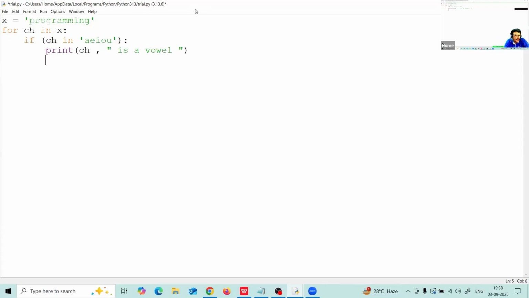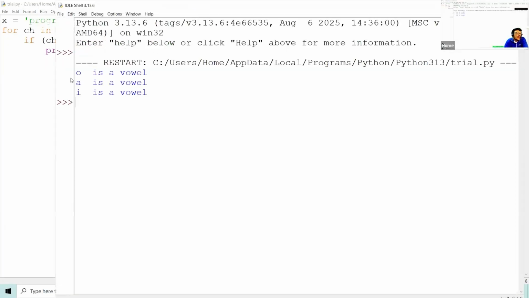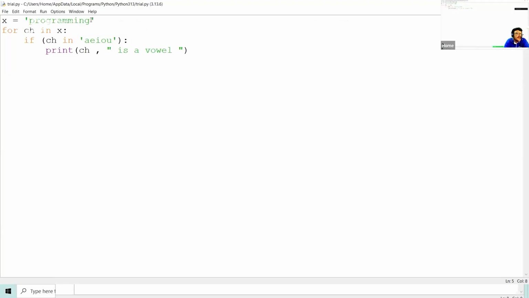Let's try. I'll save this and run this. You can see O is a vowel, A is a vowel, I is a vowel. It became true only for 3 occurrences of ch. Correct? I'll just increase this.